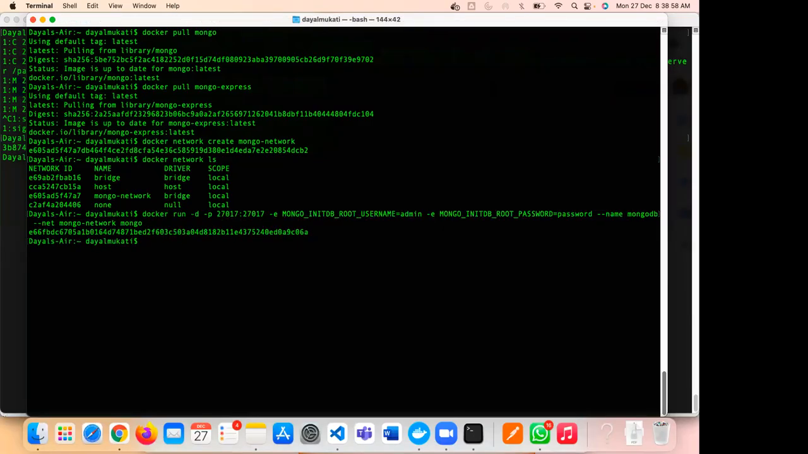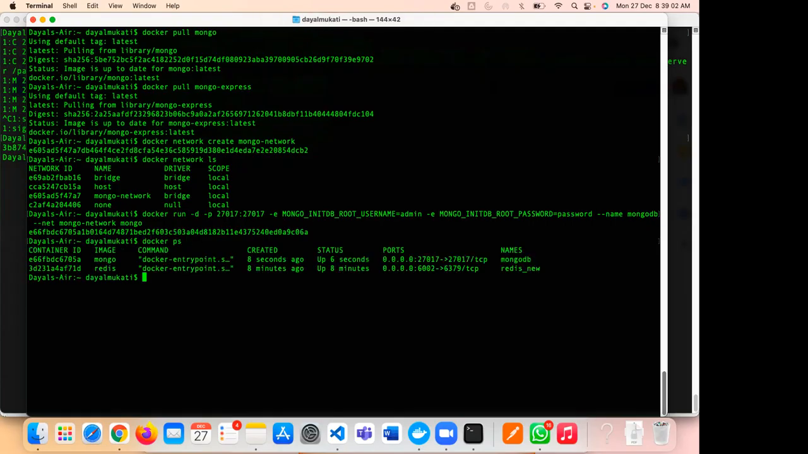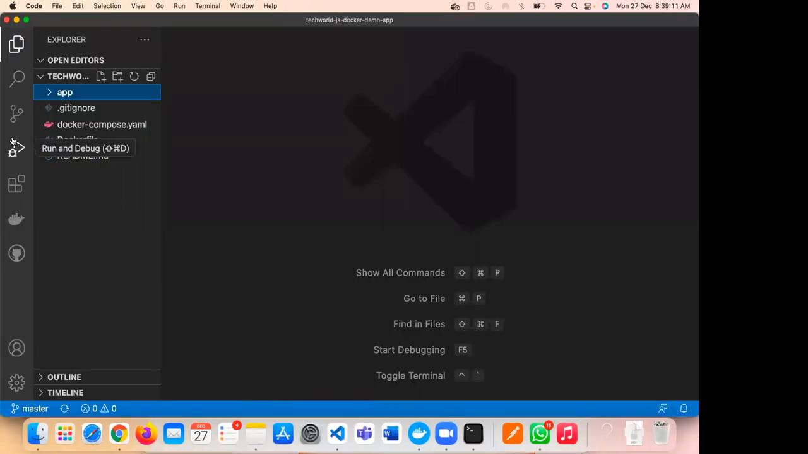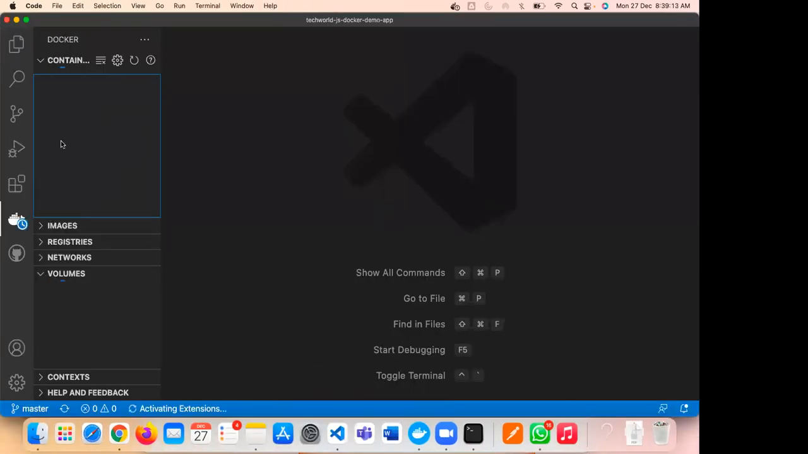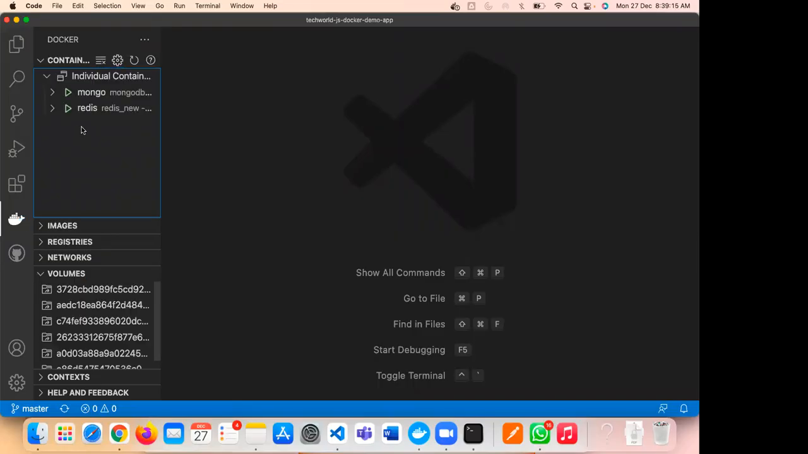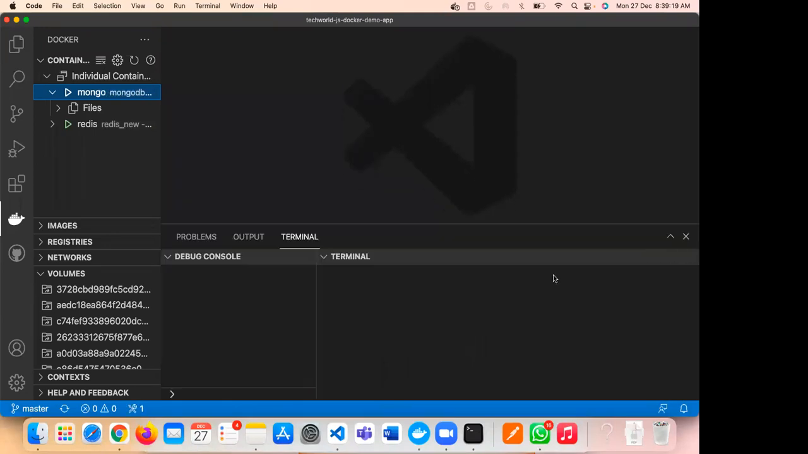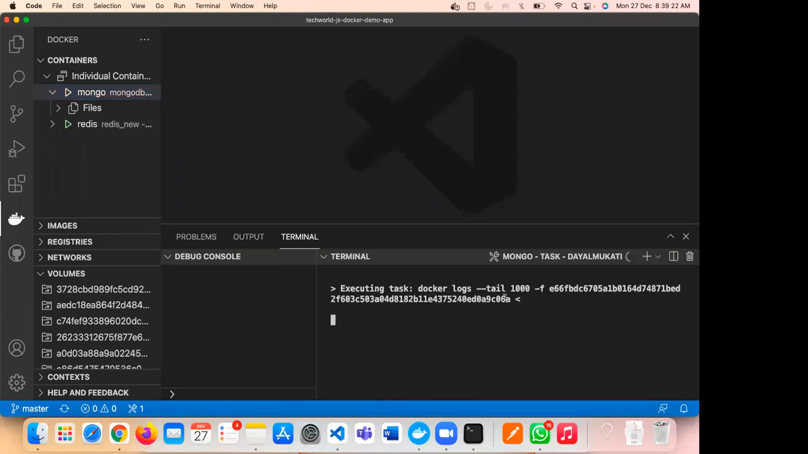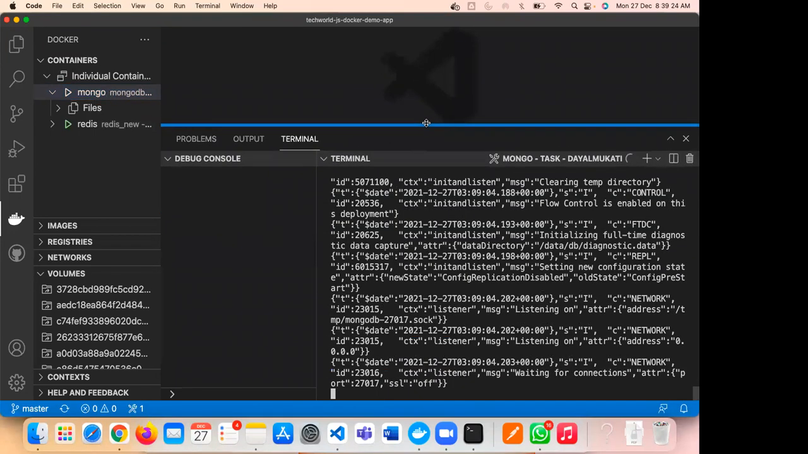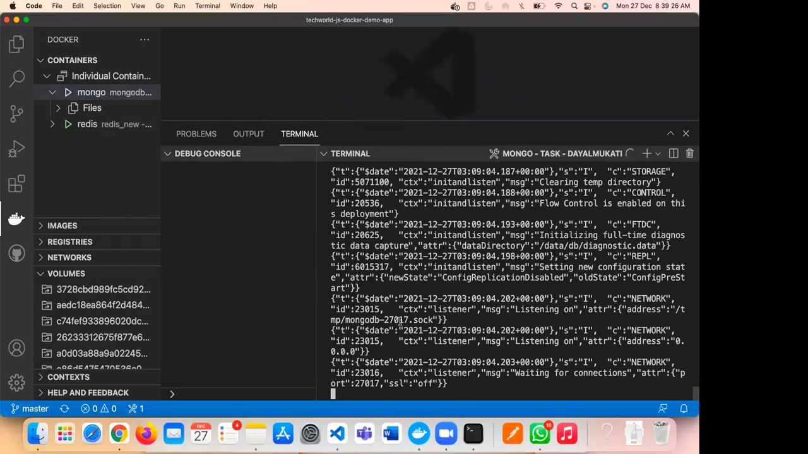Okay, so now if you just do docker ps, you will find one container is running, that is the Mongo container. Come to VS Code, open your Docker extension, right click on the Docker Mongo, view logs. So you can see the logs.